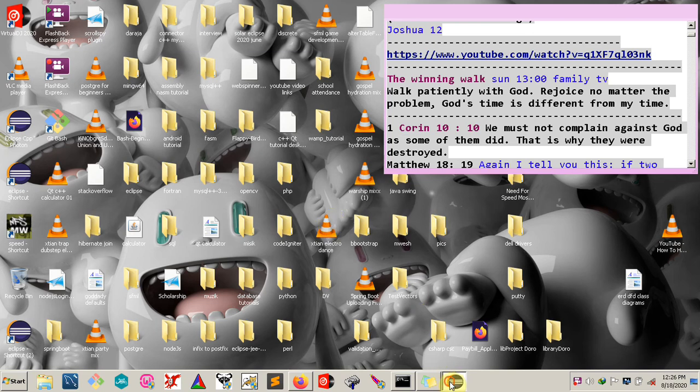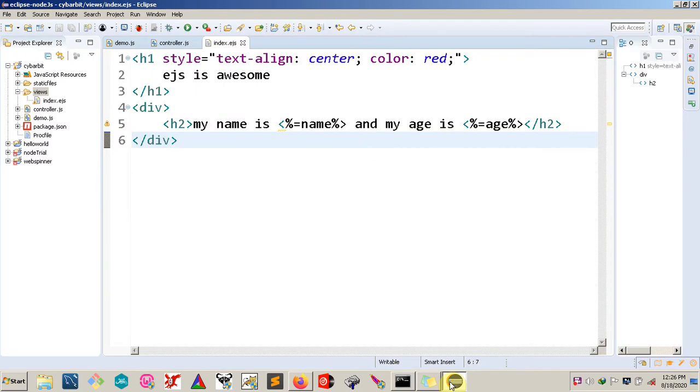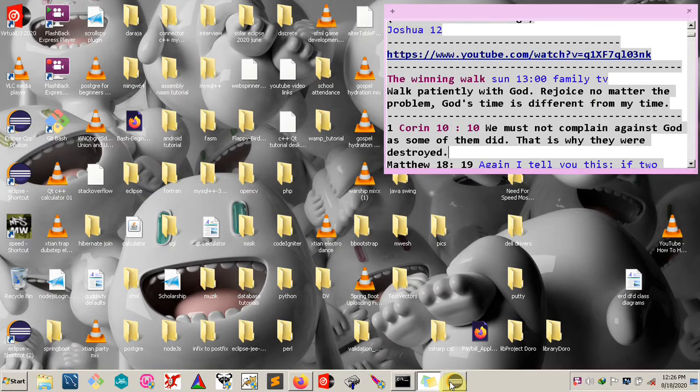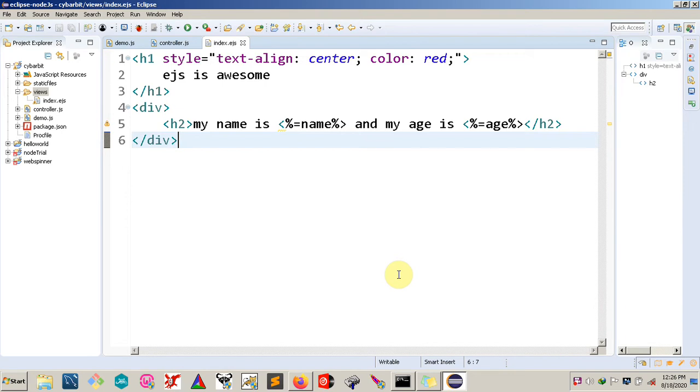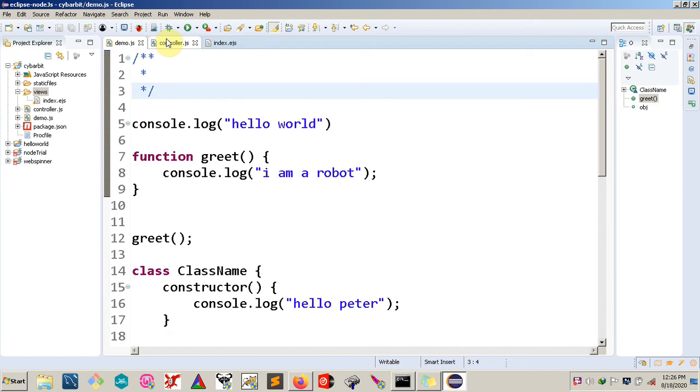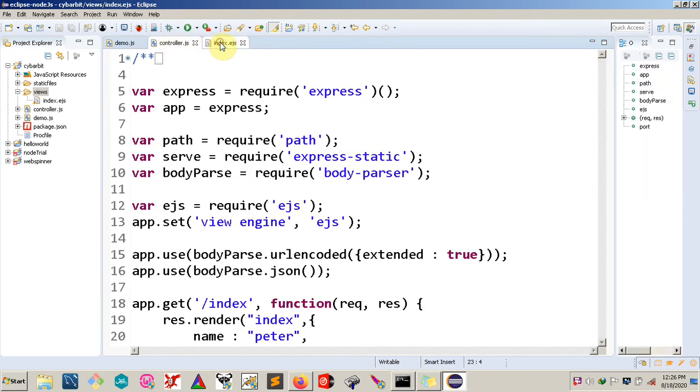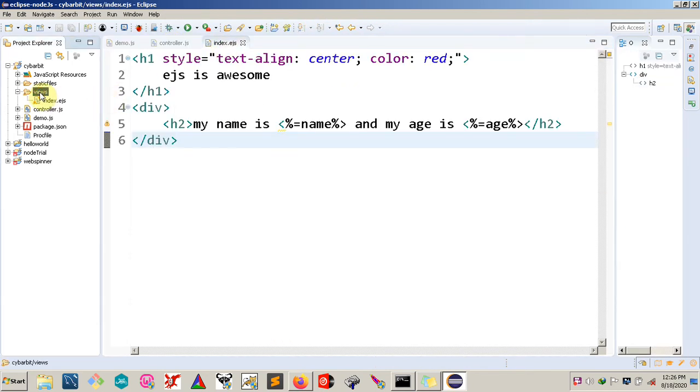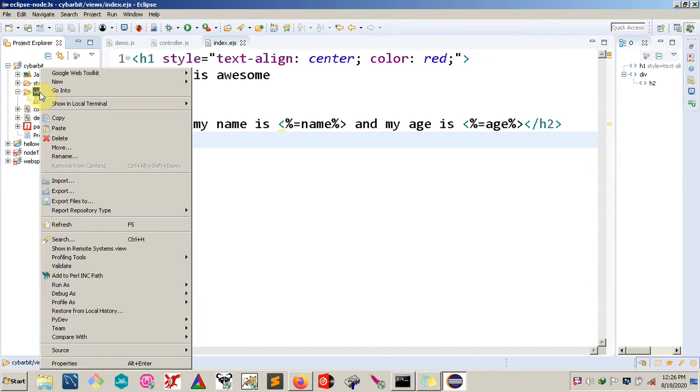In this tutorial I'll be showing you how to create a simple form and pass data to our form, and how we can actually get that data using the get and post methods. This is what we were looking at in the previous tutorial. So fast forward, let's go and create a template.